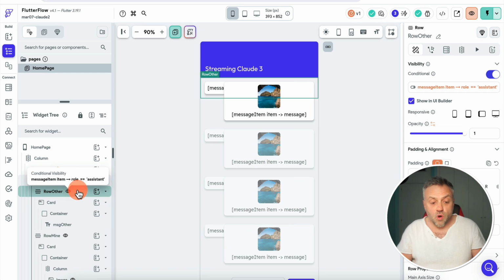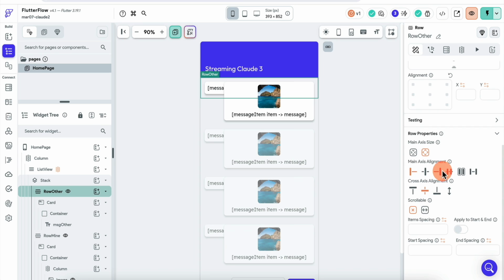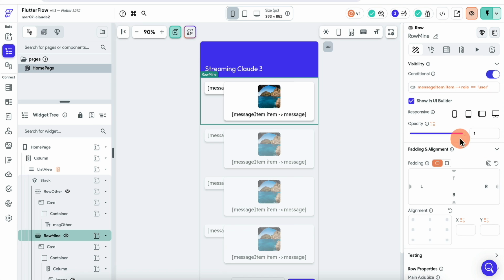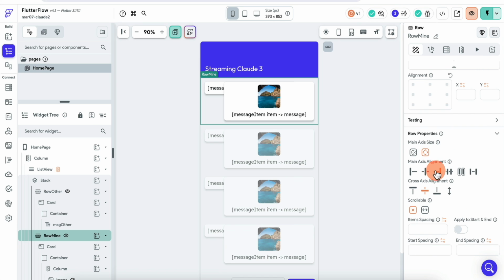So we have this row other, where the role is the assistant, and this row is left justified. And we have this row mine, where the role is the user, meaning our own messages, and this is right justified.